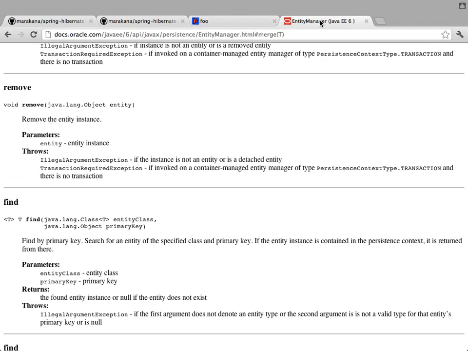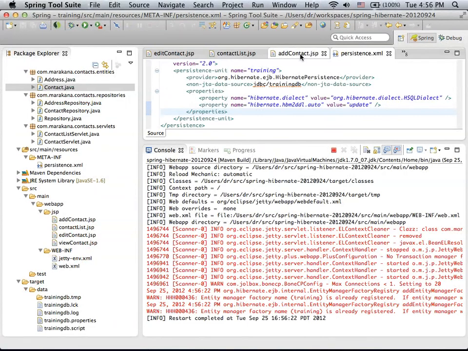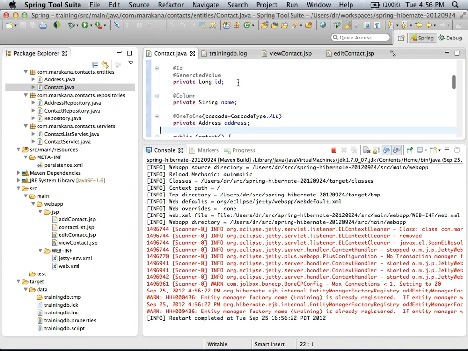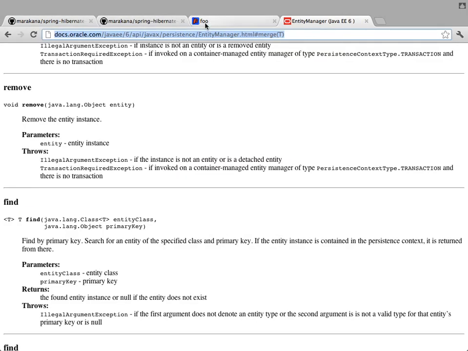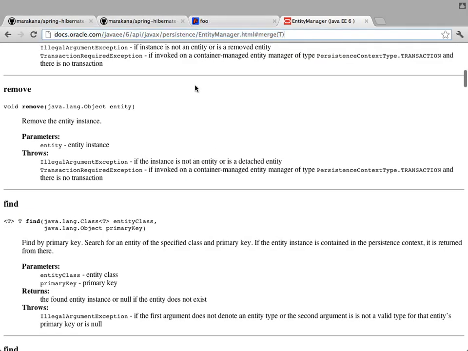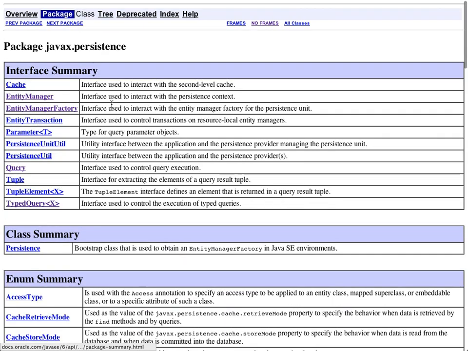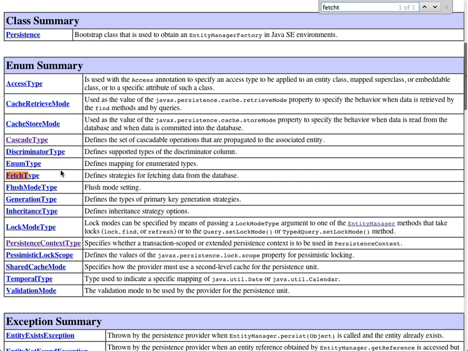All right. Let me talk about this a different way. How do I want to talk about this? javax.persistence. Sorry, we'll get there. Package, fetch type. All right, here we go.